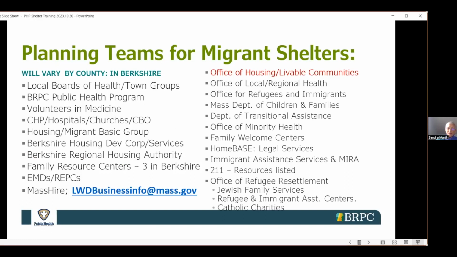So if you're planning for a migrant shelter, you're going to need a team. And it will vary by county. In Berkshire County, on the left are organizations that I know are involved with migrants and immigrants. And on the right are state organizations and agencies that I am aware are involved in the migrant shelters. This list is not exhaustive, and it might be different in your community.